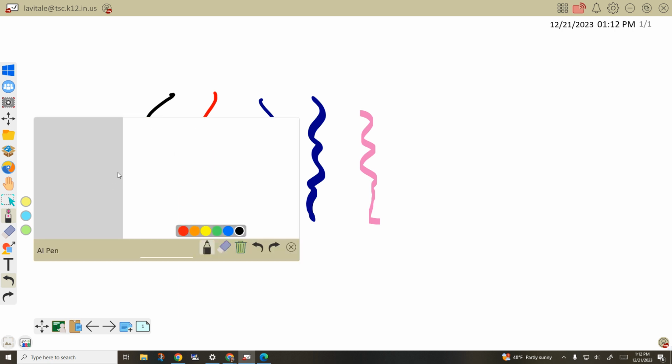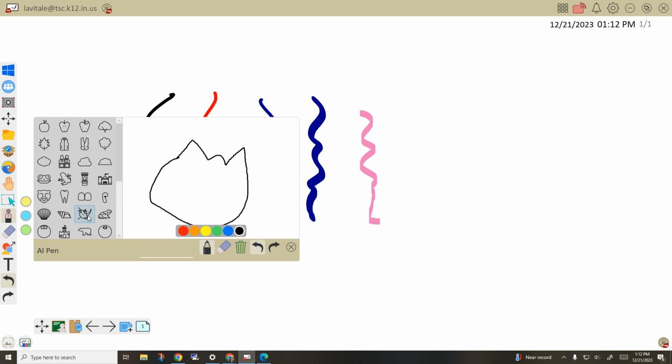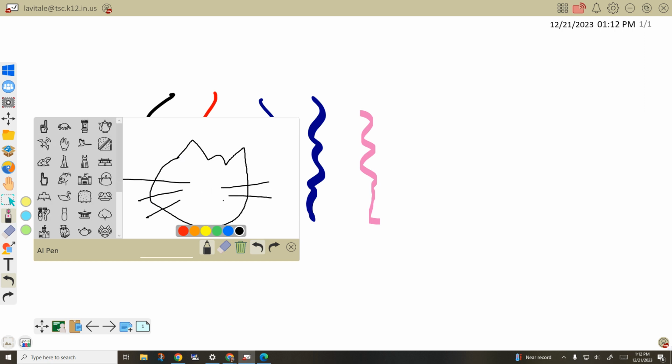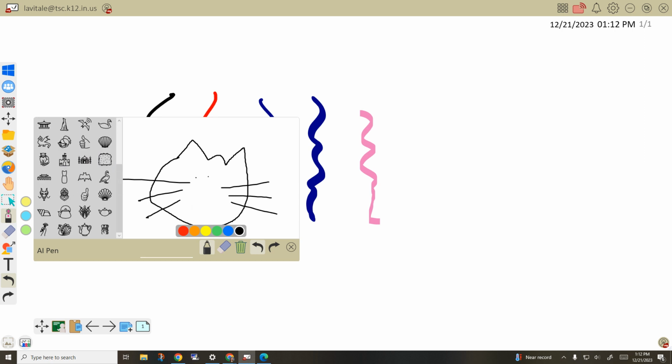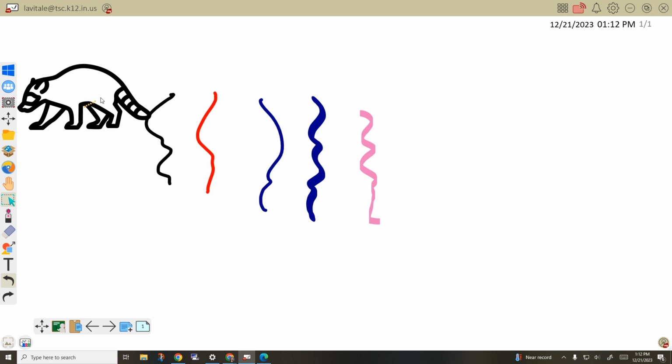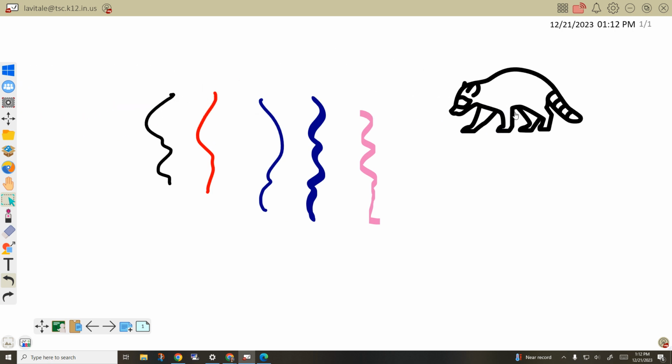The AI pen is unique because you can draw something and it will try to identify what it is that you're drawing. Depending on how good your skills are at drawing, it might pick up on it faster. If it decides what it is that you're trying to draw, then you can select it from the options. So I was trying to draw a cat. Clearly it didn't pop up for us. But when you find the option that you want, double click on it and it will put that option on your screen. And then you can move it around if needed.